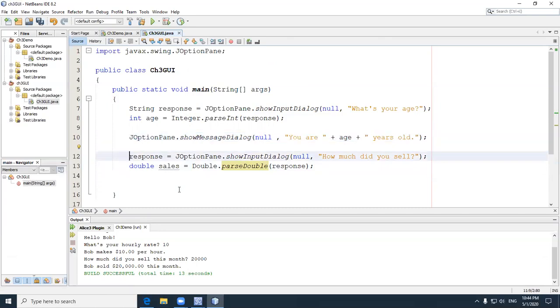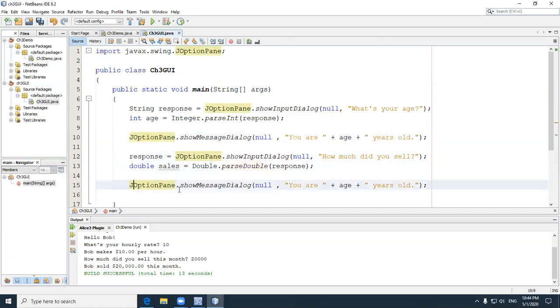And I'm just going to go ahead and copy that, put it over here, and say, you sold, and then sales, this month, right? So I'm just getting it and showing it on the screen, not manipulating it. Now this is not going to get formatted, right? It's not going to get formatted because I didn't create a decimal formatter, did I?